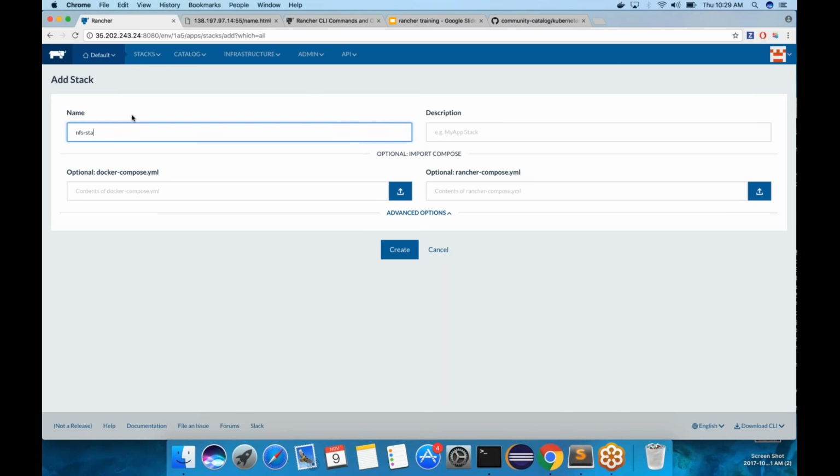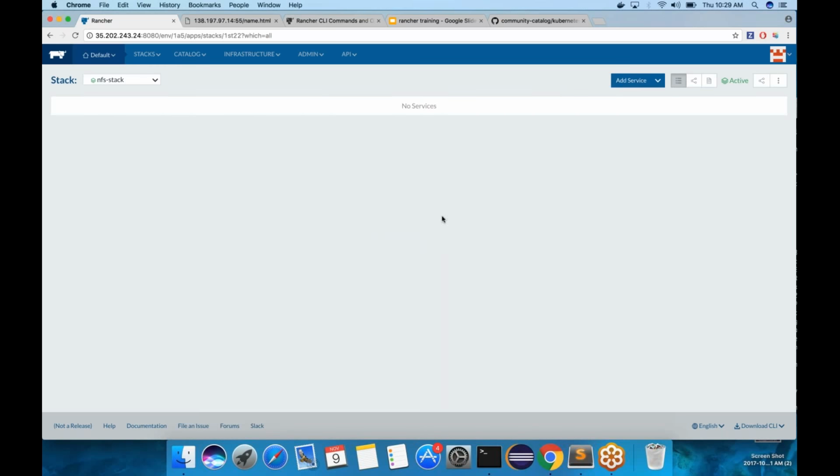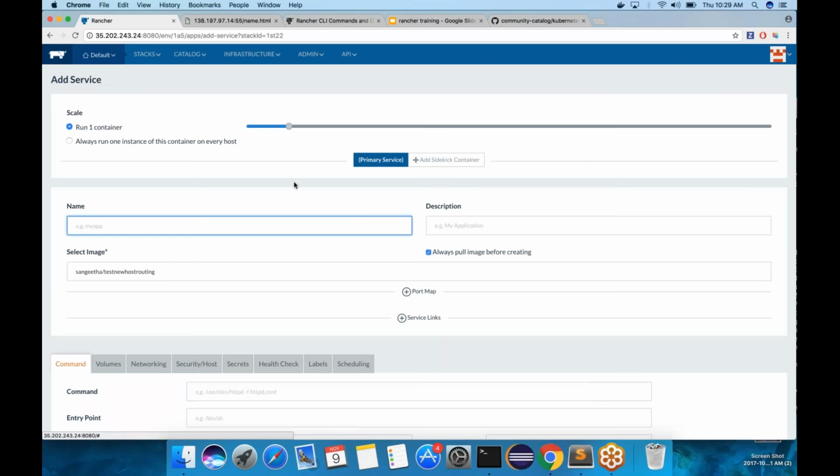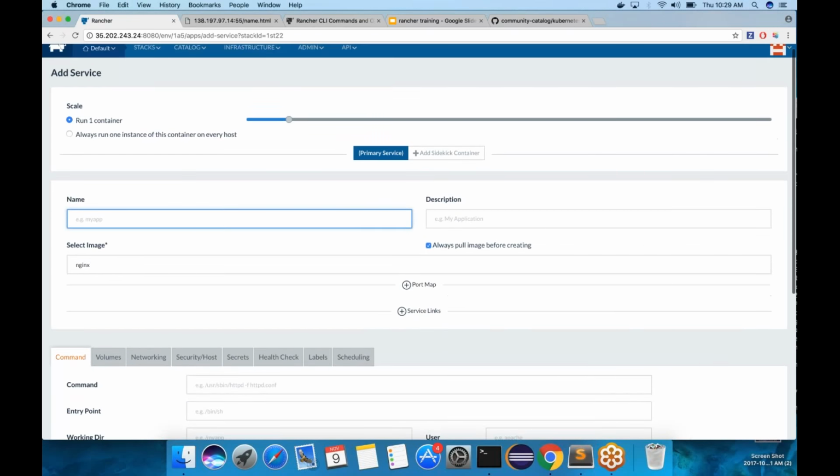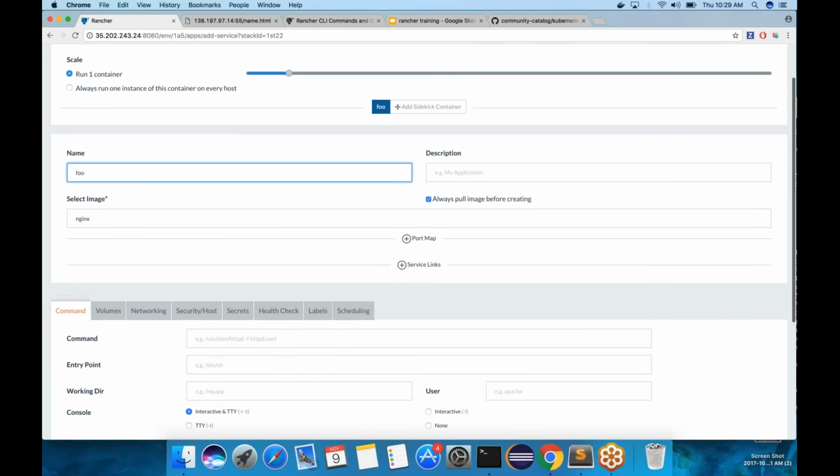So let's create an NFS stack. As you see, with practice, it just becomes really easy to go ahead and add services with the same part. Let's create an Nginx service, which we have done a couple of times now. Let's give this foo.